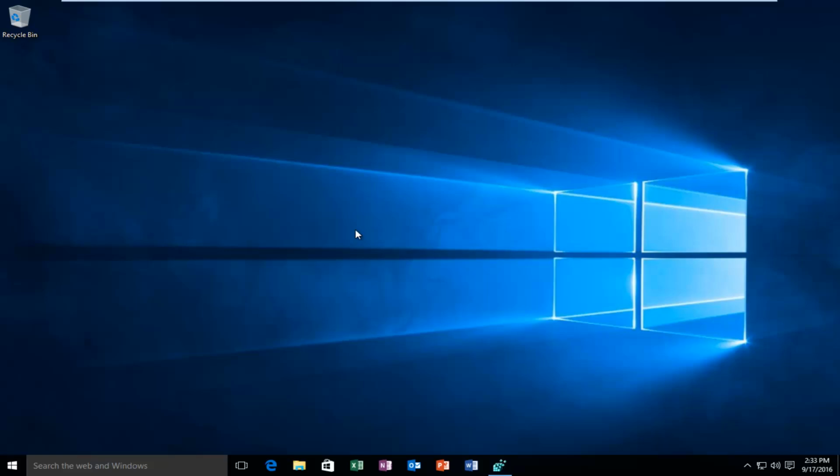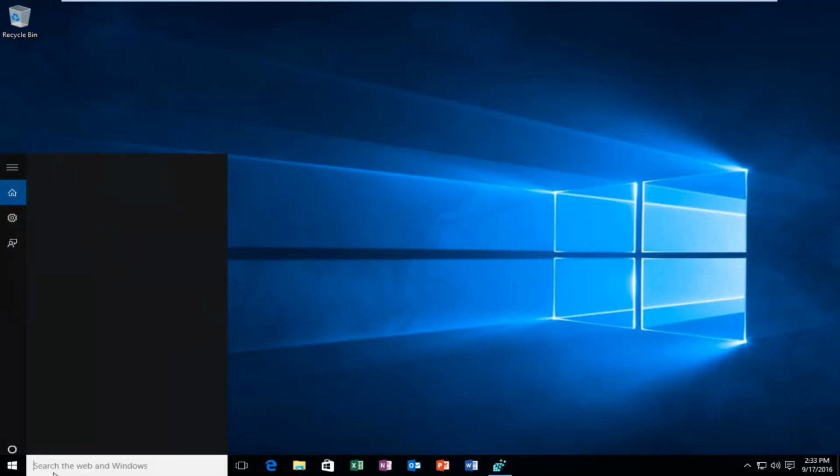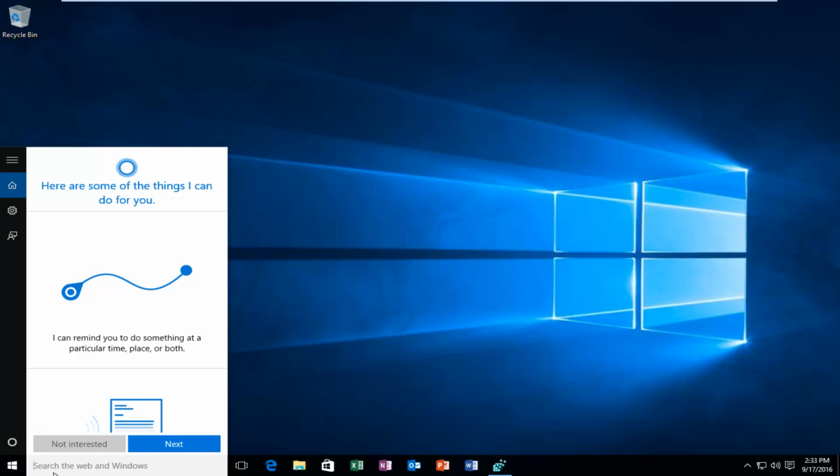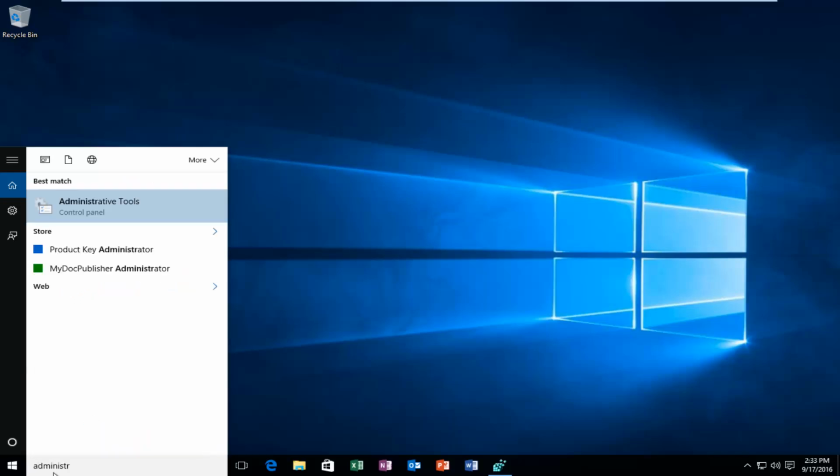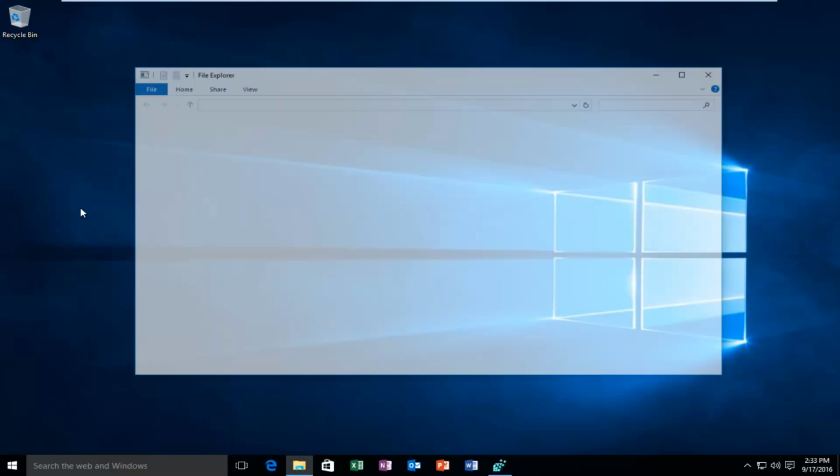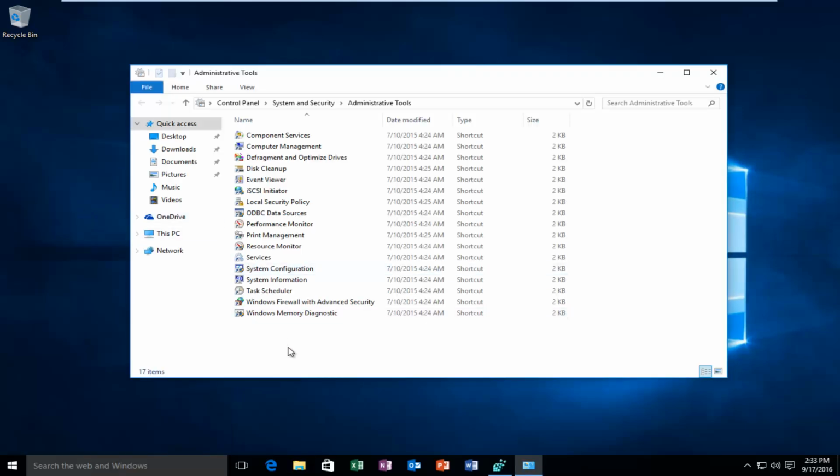And in this brief tutorial, I'll be showing you how to find a condensed list of all of your main administrative tools. So, very simple tutorial here. We're going to head over to our search menu, and we're going to type in administrative tools listed under control panel. Just left click on it. And we can see we have a bunch of administrative tools listed here.